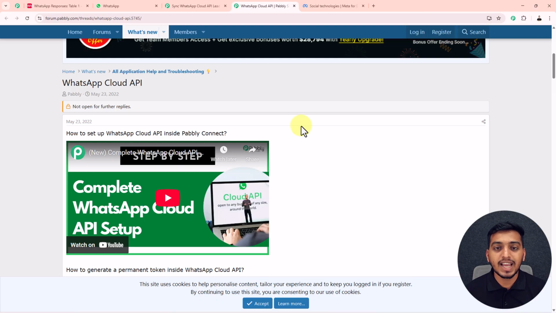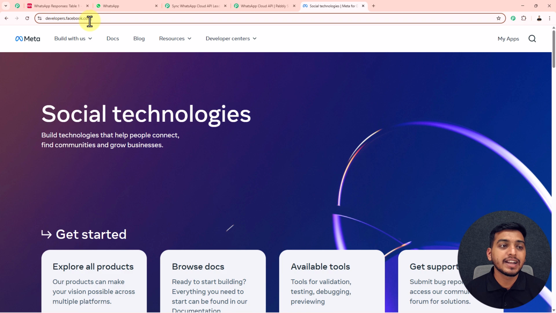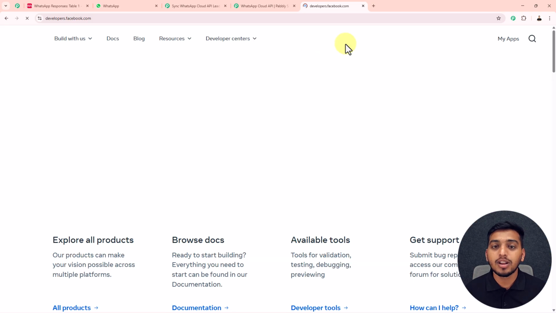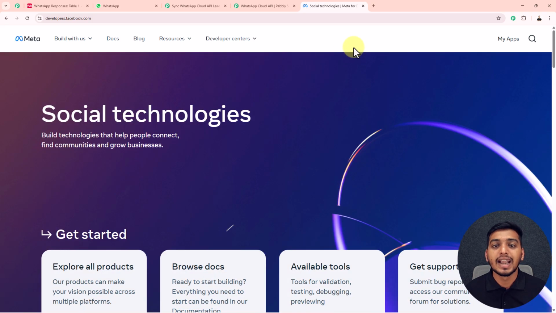But to save our time, I will show you directly how you can connect your WhatsApp Cloud API account with Pabbly Connect. And for that, you just have to go to a new tab and enter developers.facebook.com. And after that, when you click the enter button, you will land on this particular page of Meta for developers. And inside this page, first of all, you have to create an application for yourself. And if you want to learn how to create an application, then I will add a link of that video inside the description box of this video.